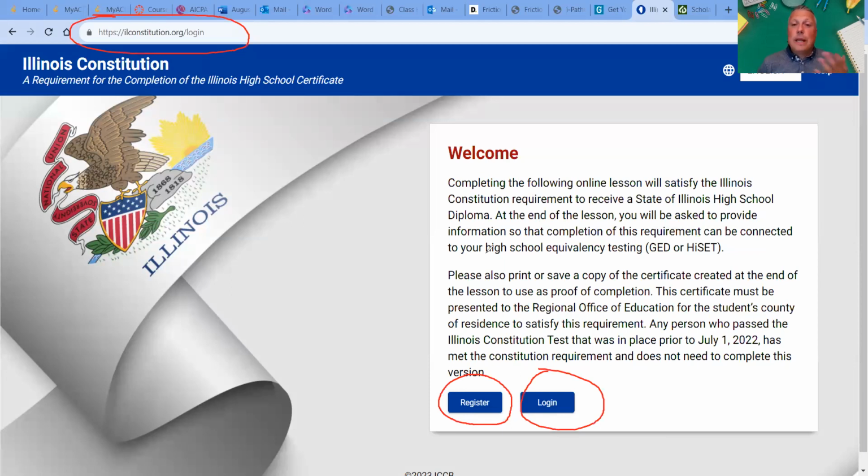Like it says, completing online lessons will satisfy the Illinois Constitution. Very simple. This is something that if you don't have, I would do this first. It's the easiest out of the 5 exams. You can log in and out of this account. You don't have to do it in one sitting, but it takes about an hour, maybe an hour and a half tops to complete it, and then you knock the Illinois Constitution out of the way. So that's our next component here that we have to work on.